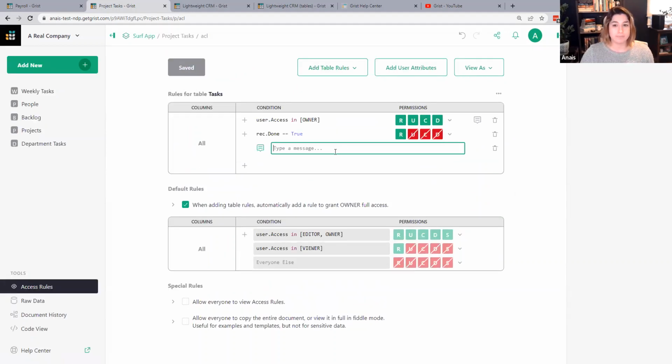Oh, let's add a memo. We'll just say check with Casey. She's the boss. Okay. So we can see memos and actions. What a memo does is when a rule is preventing someone from making a change, you can add a custom message. So it's communication with you and your team.